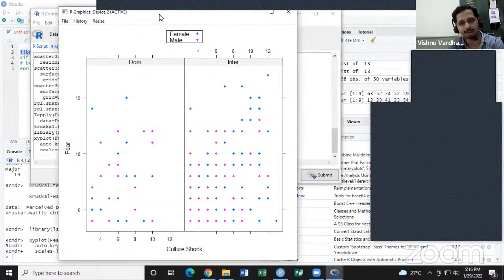Okay, we can do that. Just what variables have we taken? We have taken culture shock as the independent variable and fear as the dependent variable. So obviously, just imagine the same graph as a 2D scatter plot. Now, on the x-axis you will have the independent variable, on the y-axis you will have the dependent variable.